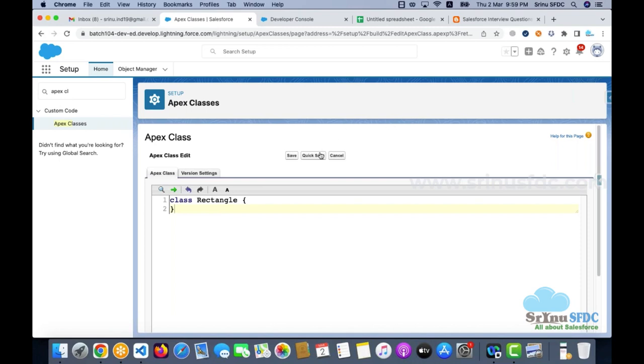As soon as you try to save, what will happen? The system will check the syntax, right? Is it as per the program rules? Is this program written correctly or not? That's what it checks. So I'm trying to save. When there is a syntax problem, we see a compilation error. That means there is a problem with the syntax and Salesforce won't allow us to save this code.